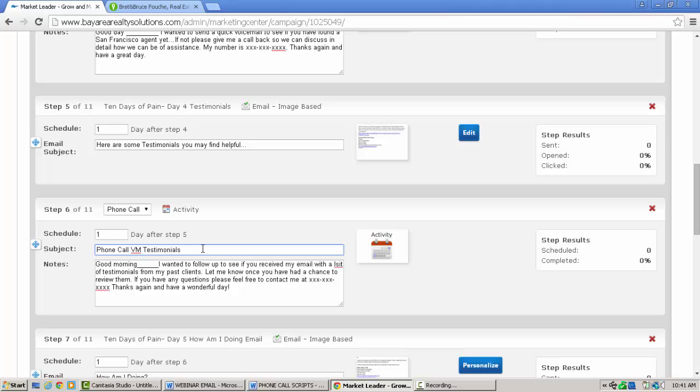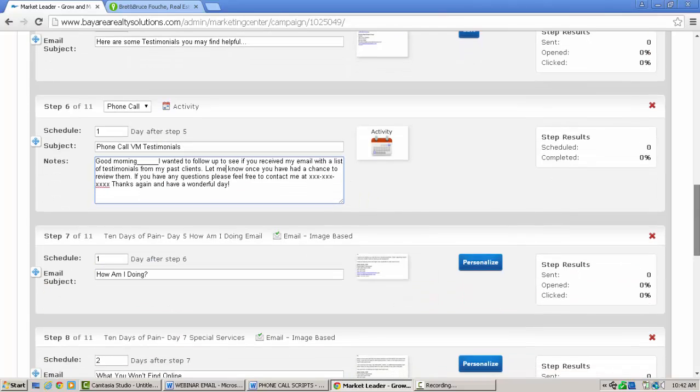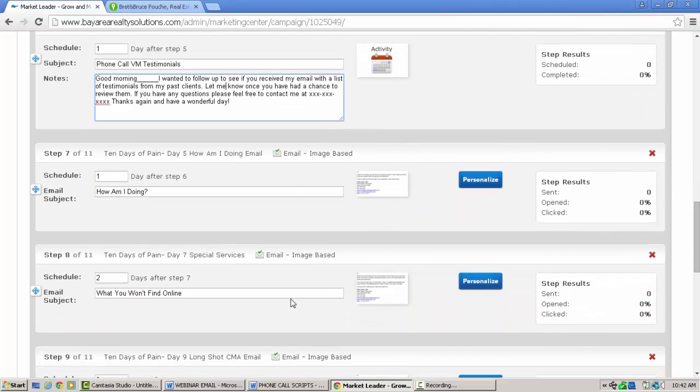So the idea behind this campaign is that they're going to receive the email and a phone call follow-up about the email, essentially. So I sent the testimonial email, and my phone call follow-up is going to be about the testimonial. So I'll say, good morning, Mr. Bob. Wanted to follow up with you, see if you received my last email with a list of testimonials from my past clients. Let me know once you've had a chance to review them. If you have any questions, please feel free to contact me, 925-998-8544. Thanks again. Have a wonderful day. That one's done. Okay, on to the next email.